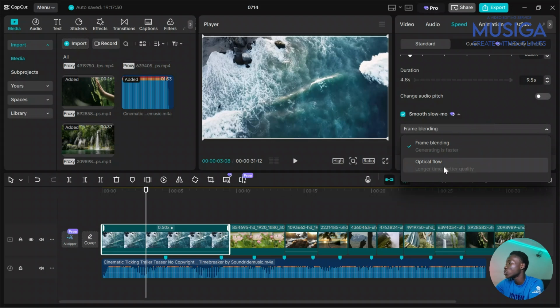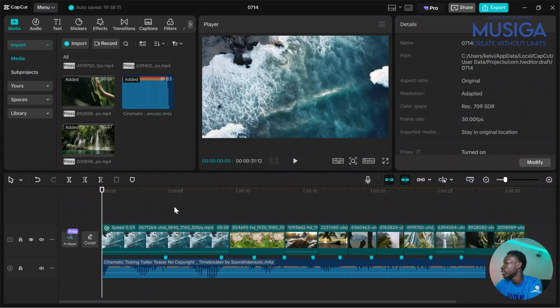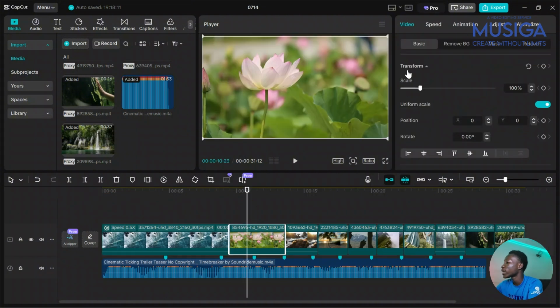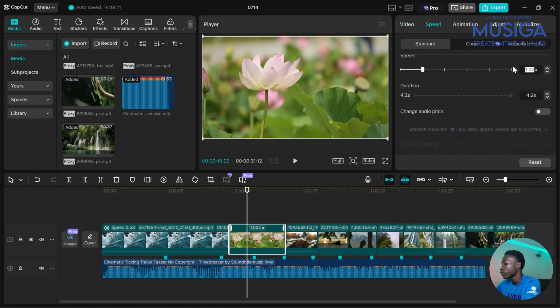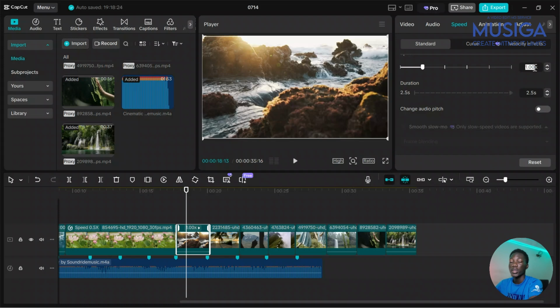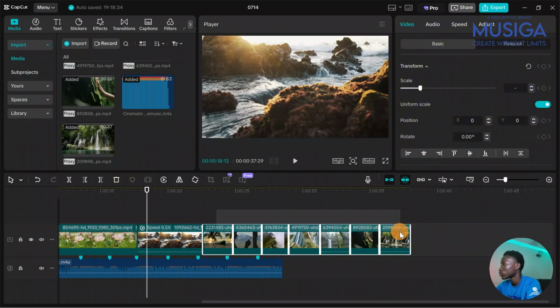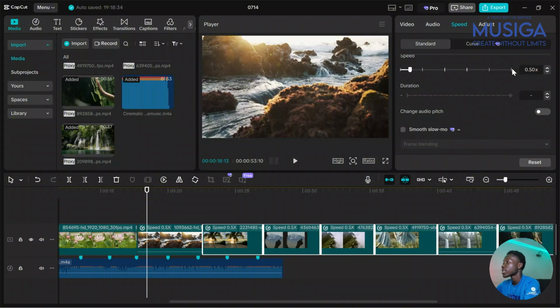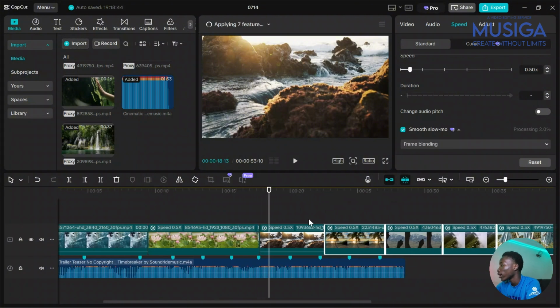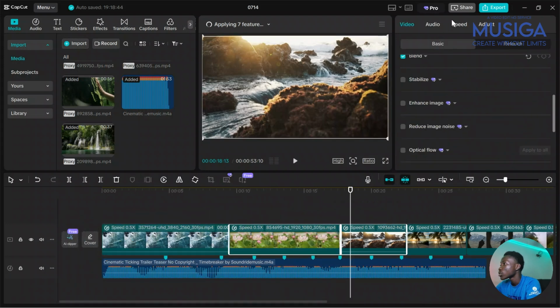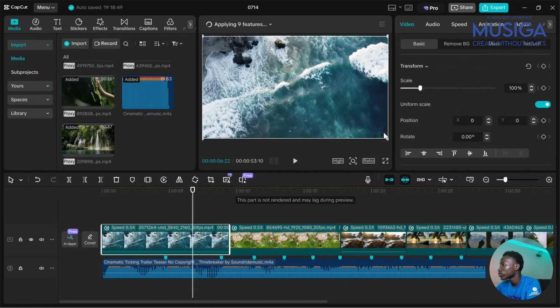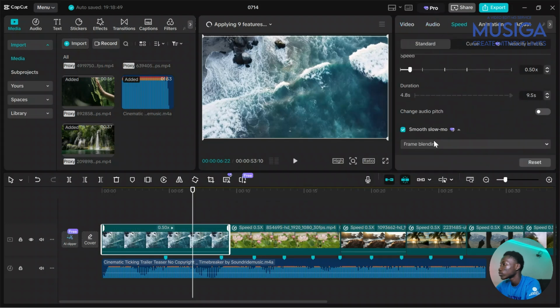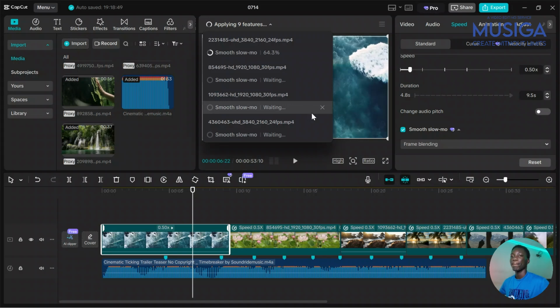For this, we're just going to stick with the frame blending. But when you're doing professional work, it is advisable to use optical flow. So then we'll apply the speed 0.5 and frame blending to all of them. To do all at the same time, you can just highlight it and change the speed. And now we wait for the features to apply.